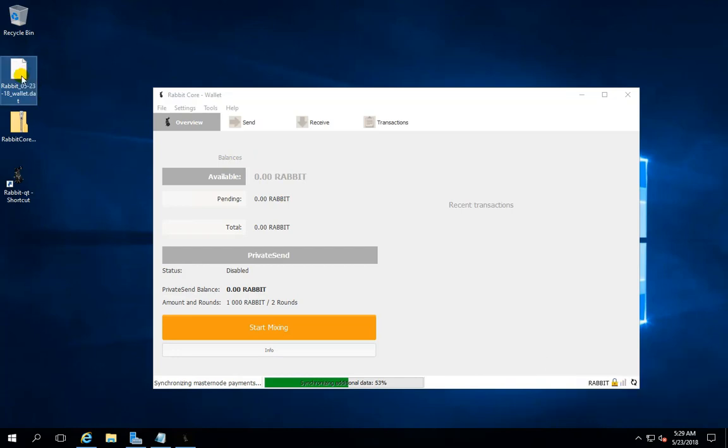What you'll want to do is make a backup of this file somewhere off of this machine you're installing on, like on a thumb drive or something. Because if you have all your backups on the same machine, and your computer crashes and you lose your wallet and you lose your backups, you can't get back to them. You can't restore those coins. They're gone. So make sure you store this backup in a safe place.